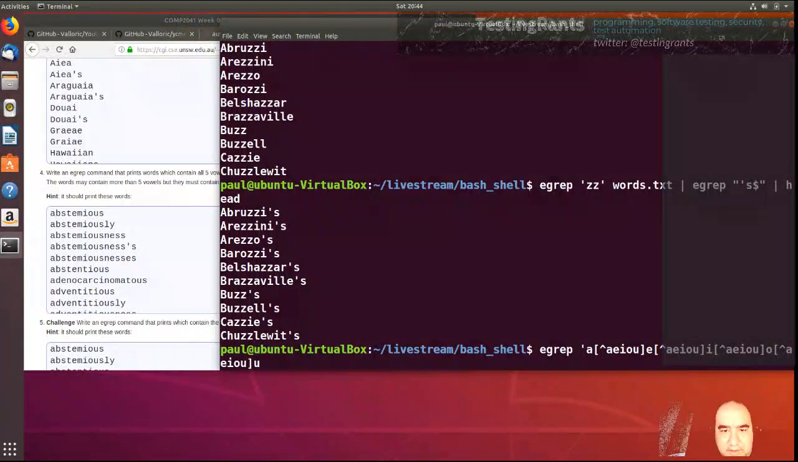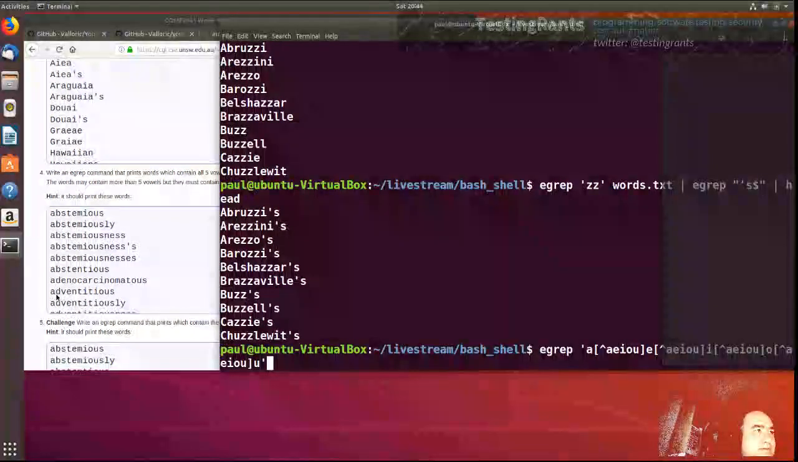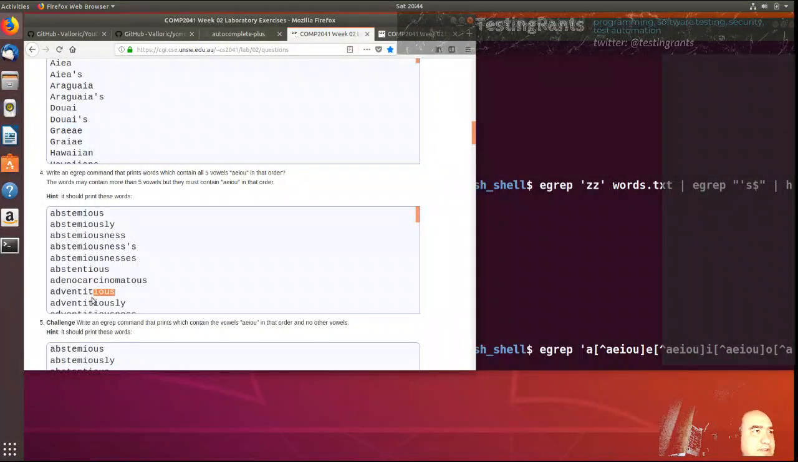And then that's the last one. And it doesn't matter what's on the end. So that, actually, it does. I have to put it in double quotes. So if I'm right, actually there's a difference. Because here, for instance, adventitious has an I and then another I, then an O and a U. So this would not pick that up. It may contain more than five vowels, but it has to contain them in this order. I think they're wanting a much simpler search result.